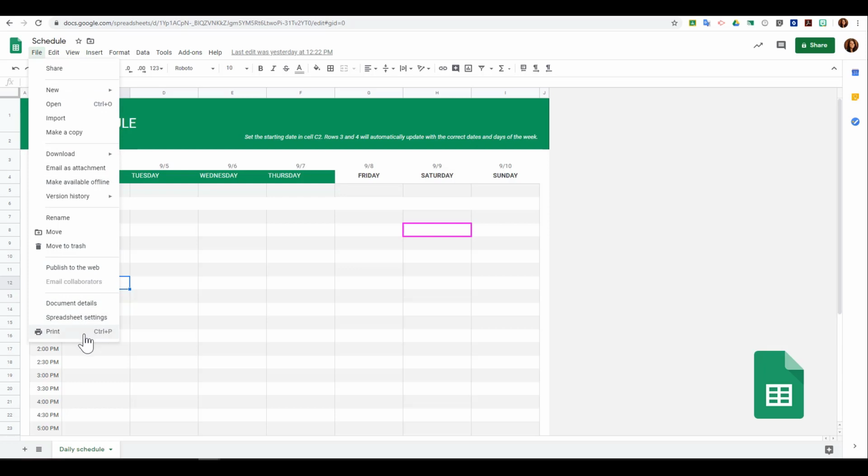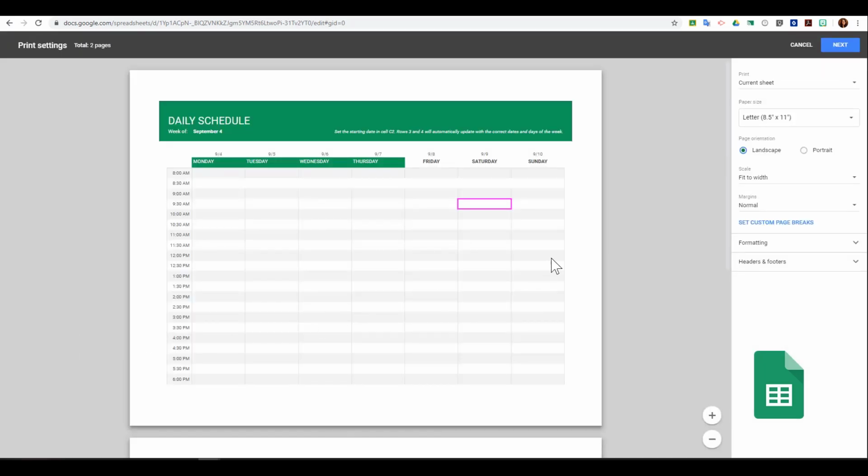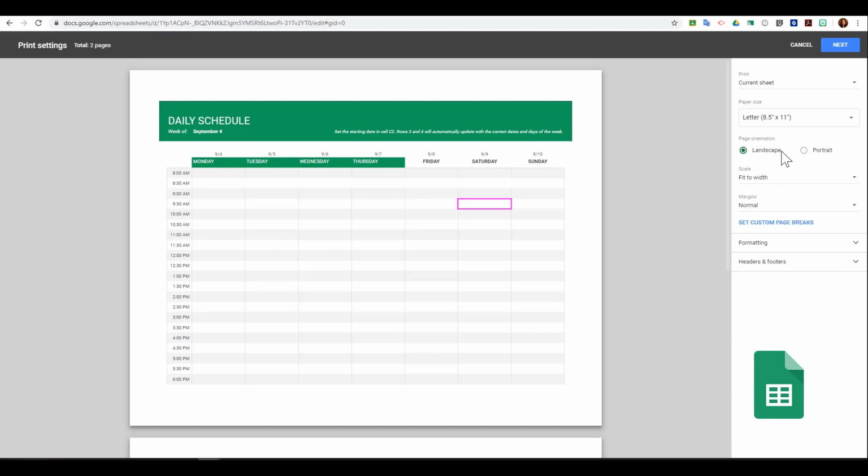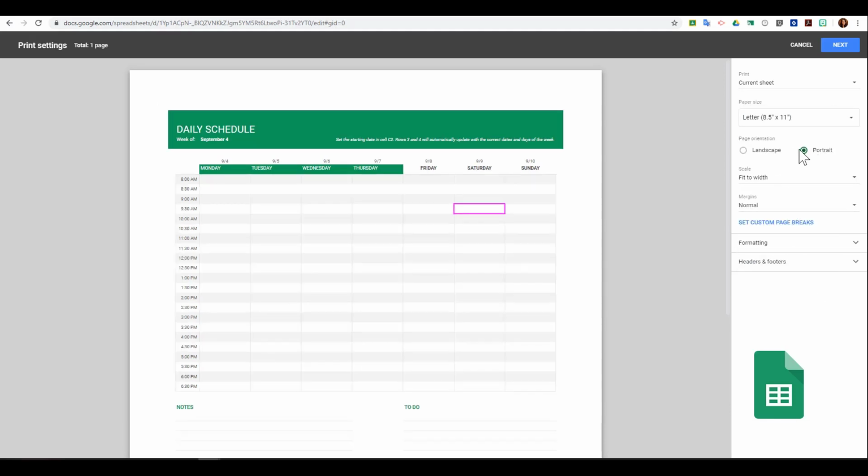Finally, I can print from within my File menu. When you click on Print, you have quite a few options. You can choose to print the current sheet or the selected cells. If you had multiple sheets, you could choose to print all of them at one time. You can select your paper size or choose custom. Choose if you would like this to be landscape or portrait.